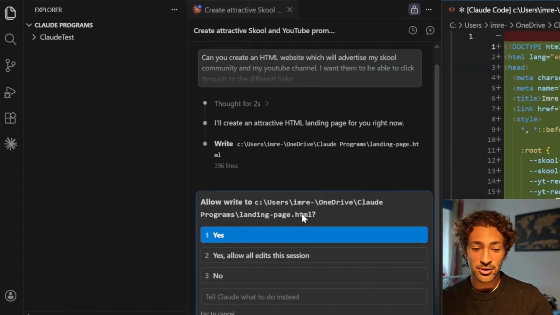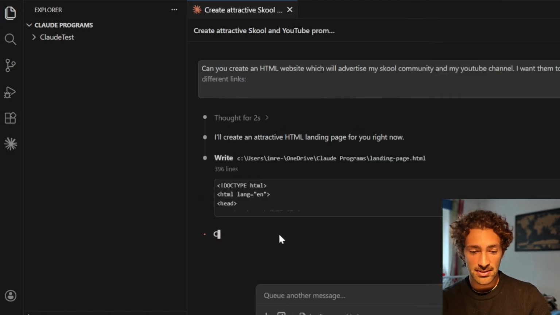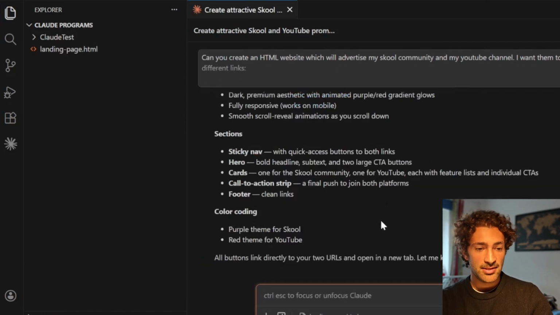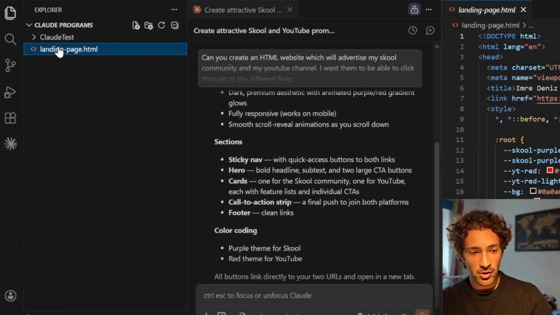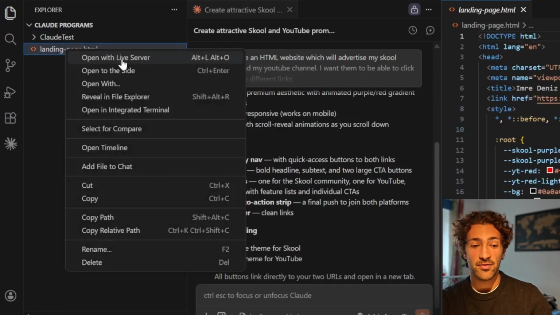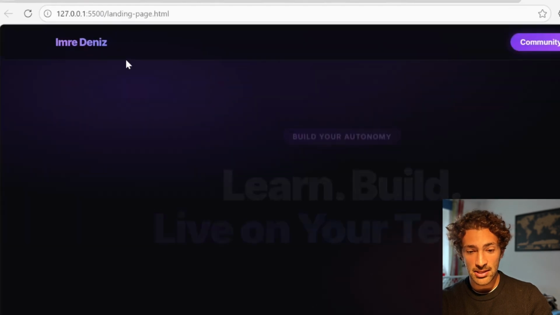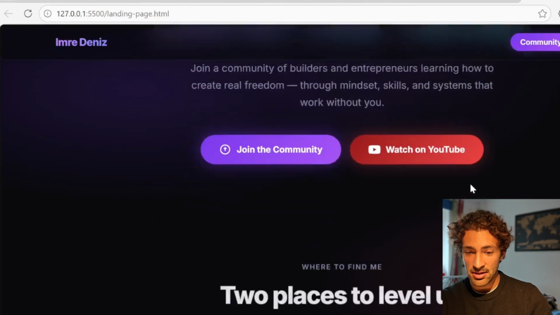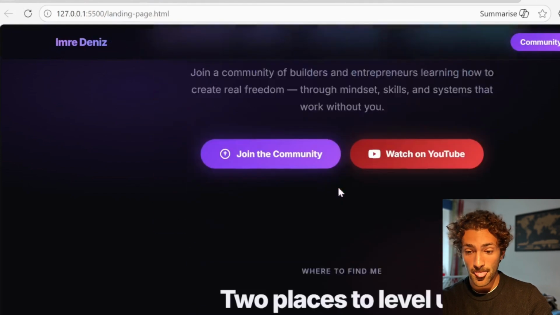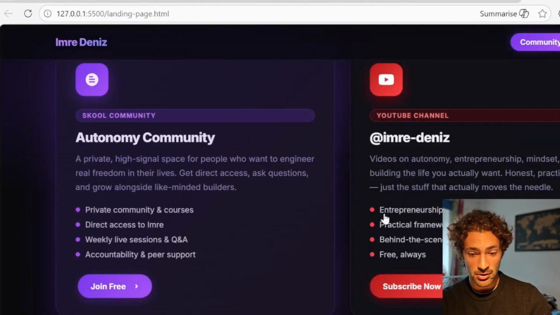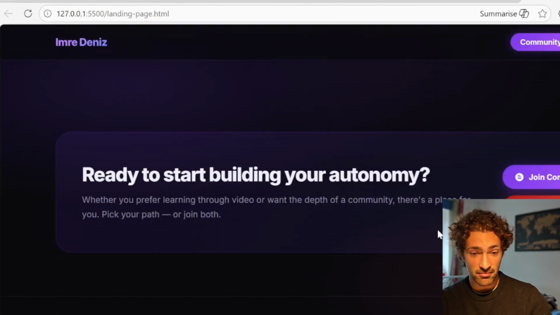So it's asking us if it can create a page. So we say yes. And it looks like it is done. So if we actually go here and click open with live server, we should see this is the website that it's created. So this is pretty cool.